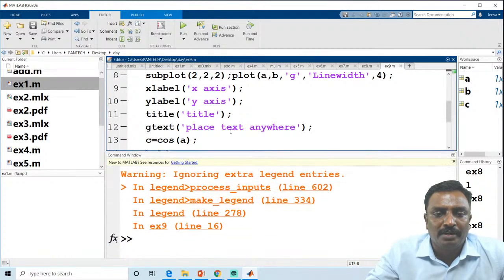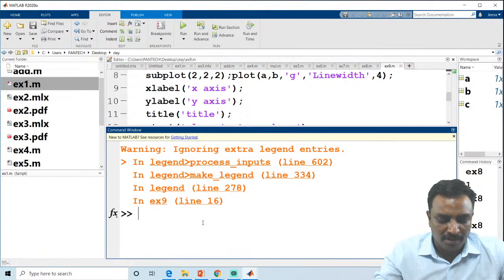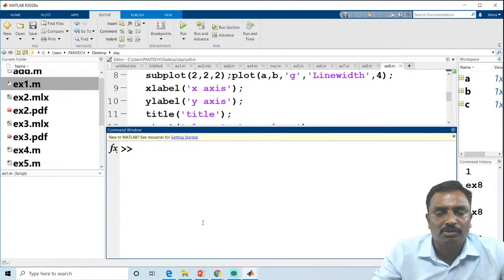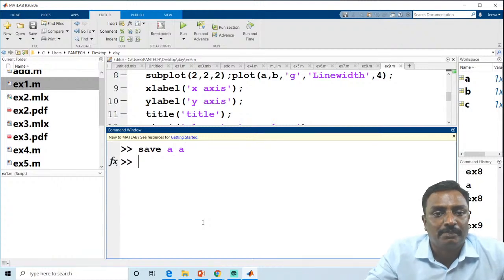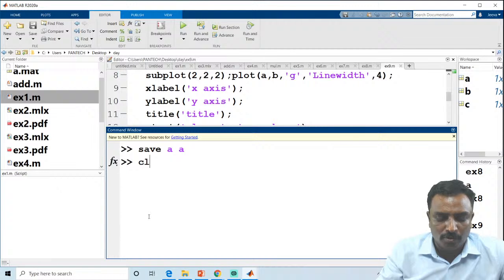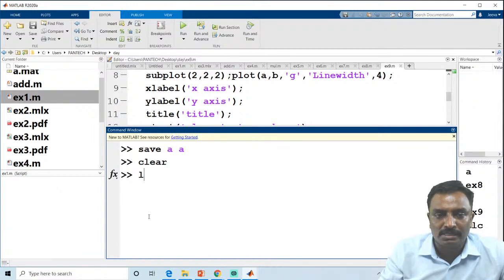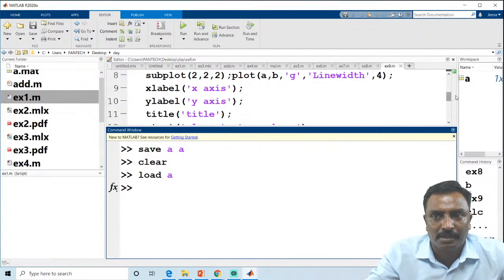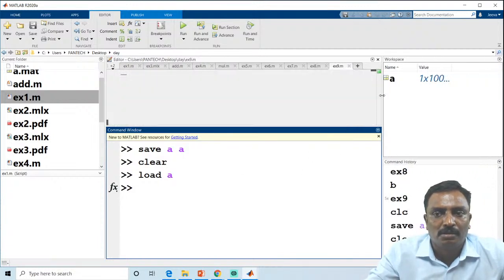To save a variable in Matlab, you just type save and the variable you want to save, A comma A, and that will create a mat file. Even if you clear, you can load the same thing with load A, and that will load the mat file.